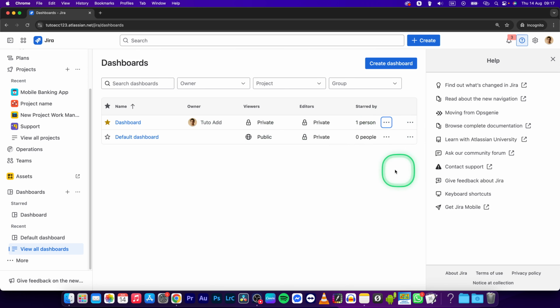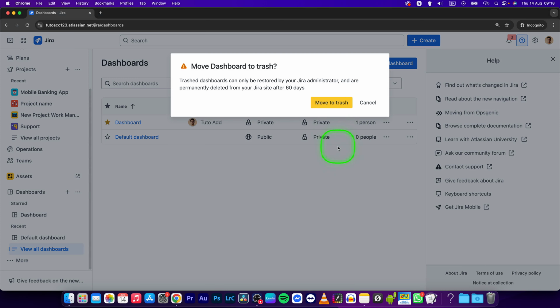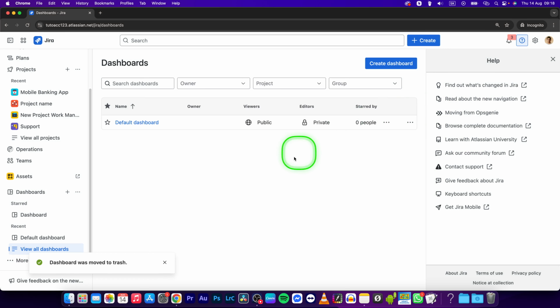As you can see, in this default dashboard I don't see it, but in this dashboard I can see Move to trash. Why? No idea. Just Jira things. Move to trash. As you can see, this is how you delete it, but no idea why I cannot do this on this one.